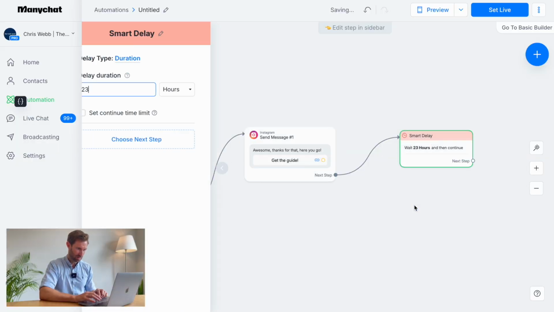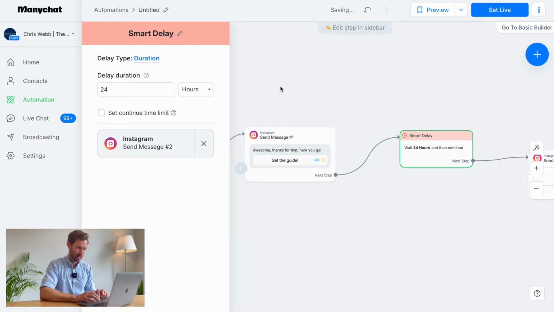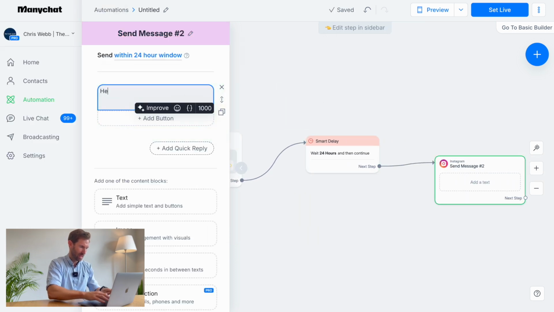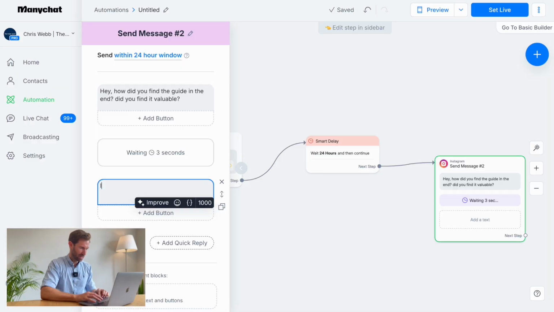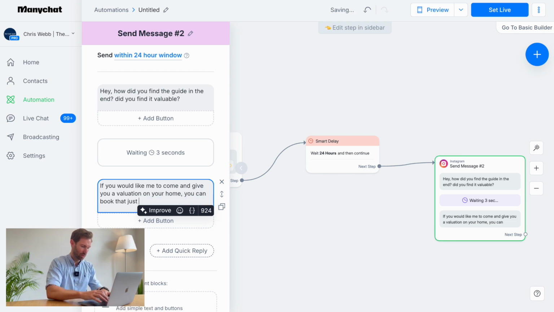So let's do a smart delay and let's give it a day, shall we? So let's go 24 hours. And then what's going to happen after that is they can get another message from ourselves saying, hey, how did you find the guide in the end? Did you find it valuable? And then add a delay, 3 seconds, add some more text. If you would like me to come and give you a valuation on your home, you can book that just by clicking below. There we go.